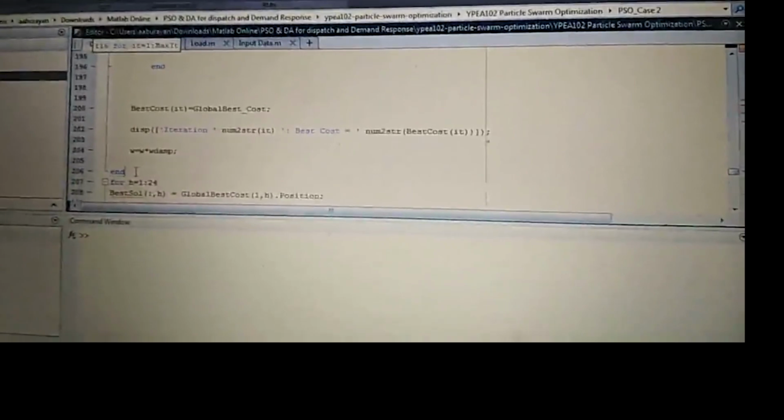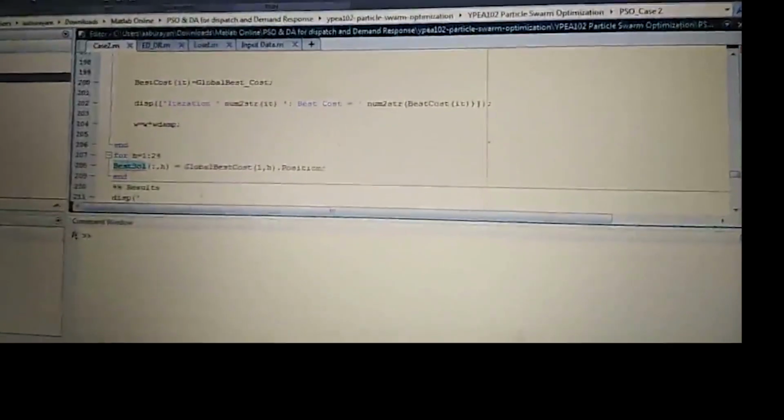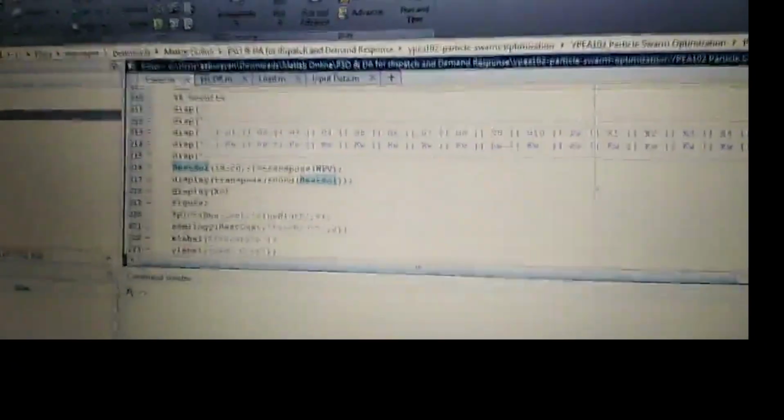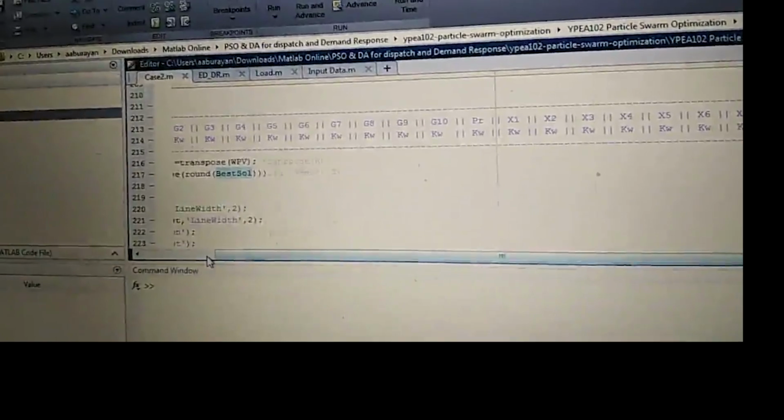After finishing the loop and repeating this procedure, we put the global best cost position in the best solution, and after that we displayed the results. The result contains 10 generations, the network, the customers, and the PV and wind or solar profile.